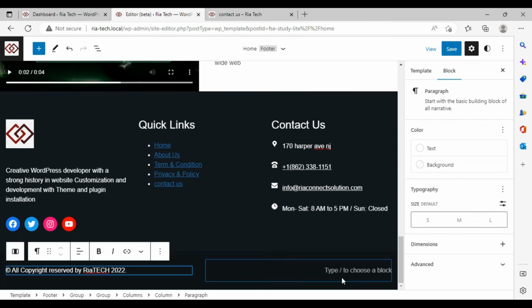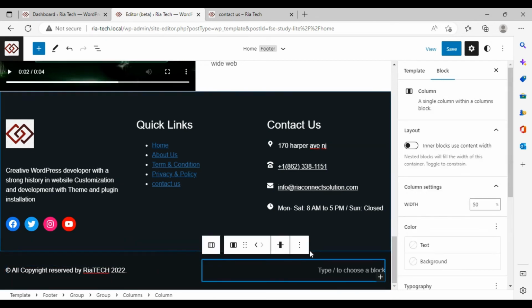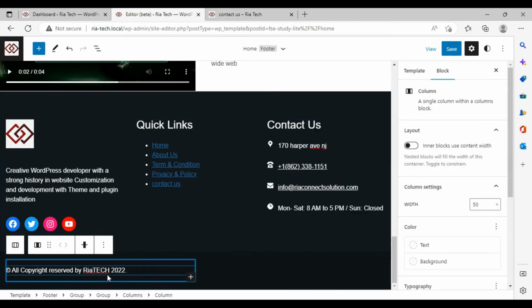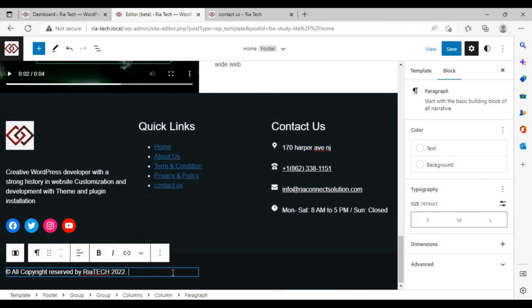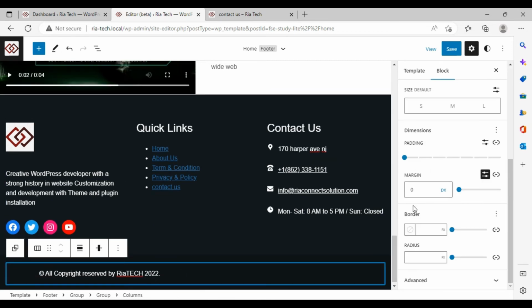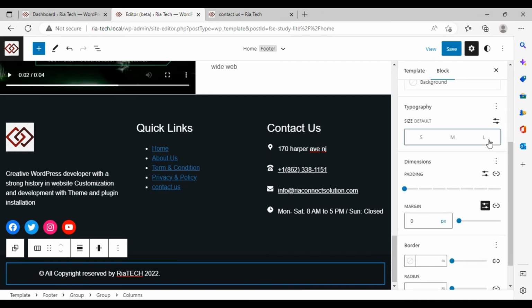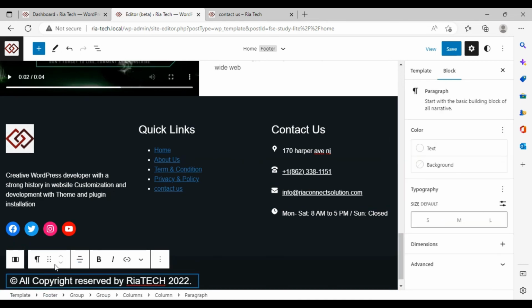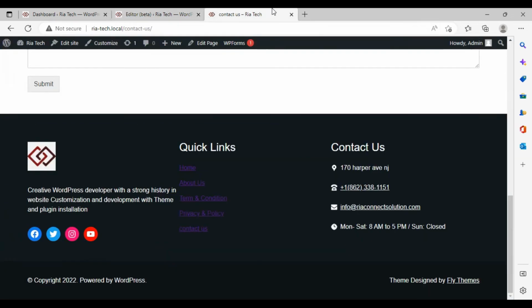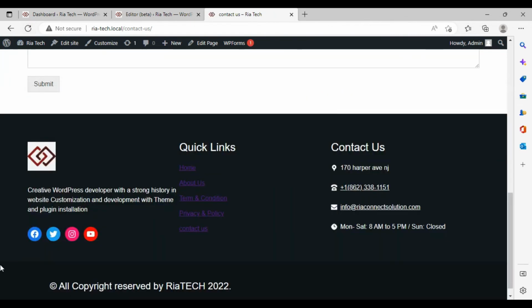Okay, remove this column, and if you want to this column in center, you can do. For example, I want to do in center, so I align center by clicking here. For example, you want to do this in large and it will be large. You want to do this in middle and it will be middle. Okay, save, refresh, and you can see it all copyright is reserved by Ria Tech 2020.